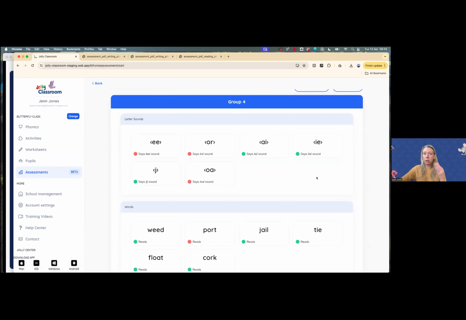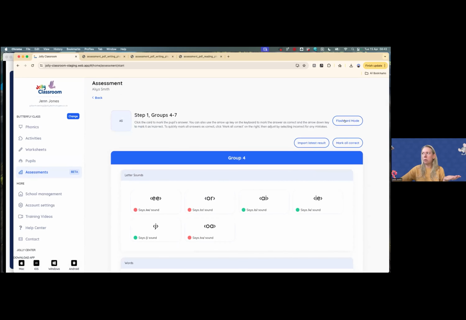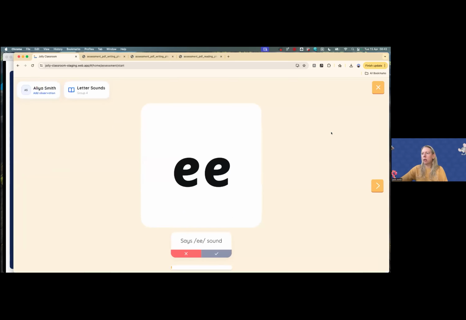Now I can print off the sheet and get her to test with the paper, or I can sync them up with flashcard mode. That's fine. I can do that. I can set up a second device. Now this sound here, E, last time she got it wrong. Do you see how it's red? She got that wrong last time.